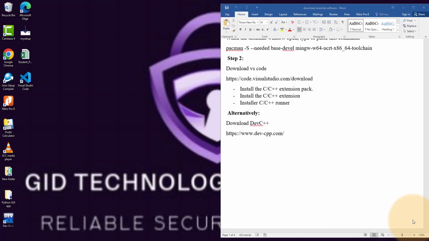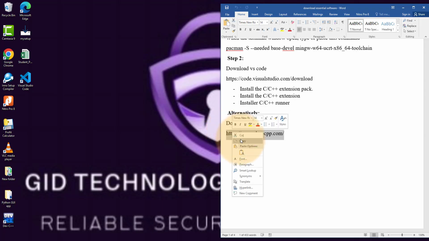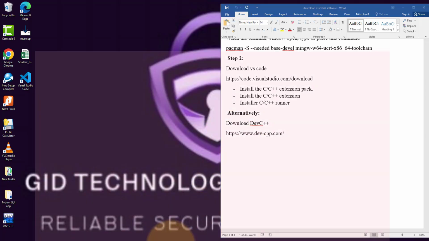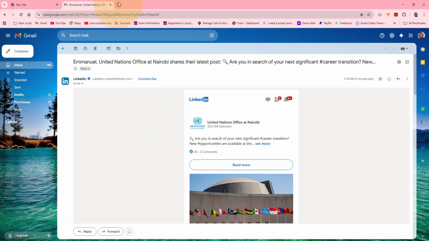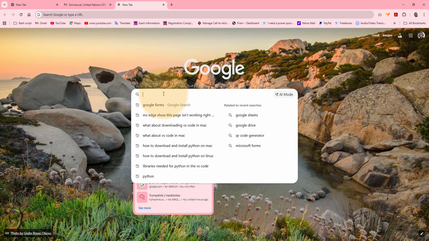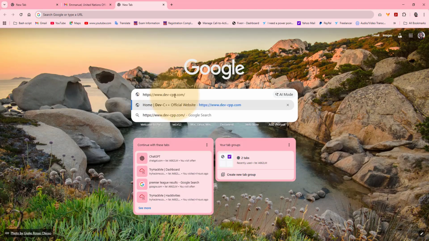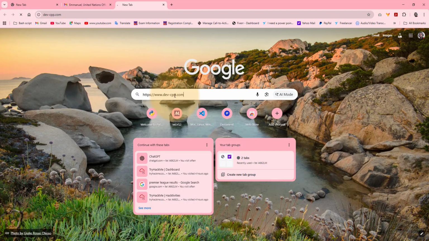Okay, now in case you don't have access to Visual Studio Code, or you don't want to use it, but you still want to run C++ and C in Windows, come and download Dev C++. Using this link, I'll copy it, go to your favorite browser, then search for Dev C++. Head down to the download section and download.